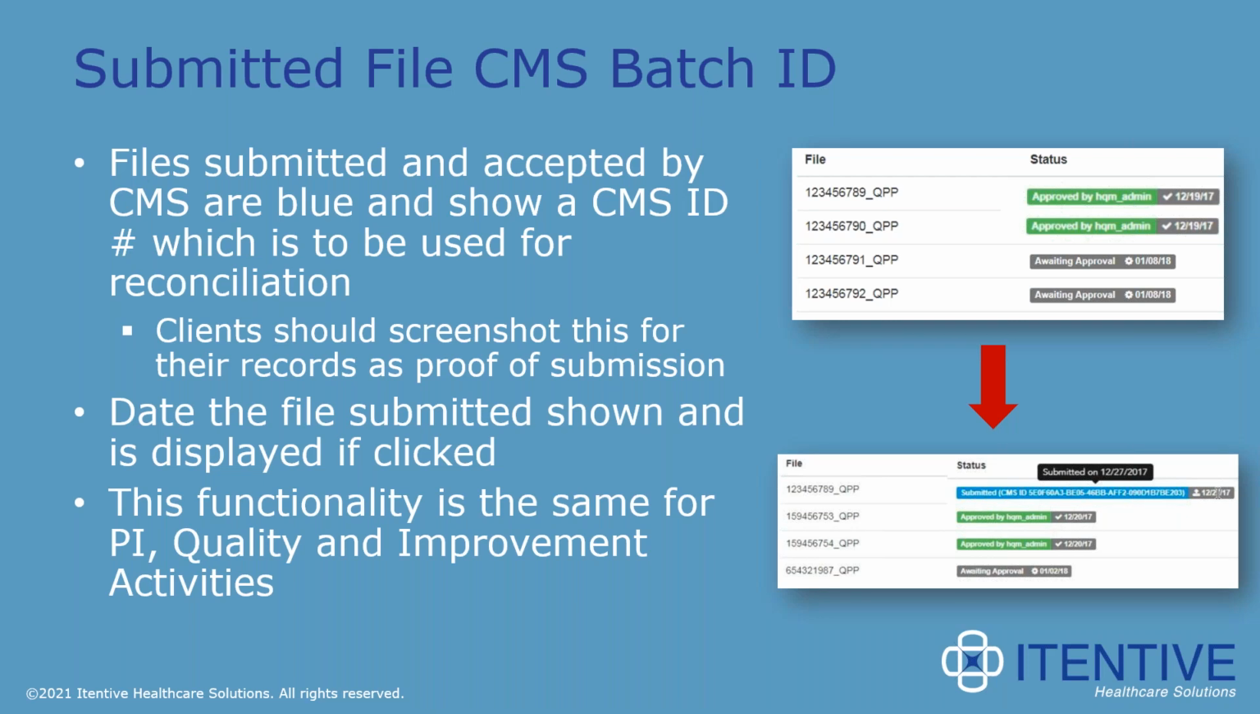So what this looks like, CMS actually returns what they call the CMS batch ID. And this is what I would screenshot as proof of submission. It's like having an order number, right? If you had an issue with an online order, you would need your order number to call, and if anything was wrong. Same thing here. And again, this functionality is the same for PI, quality, and improvement activity. So I would take all three screenshots.